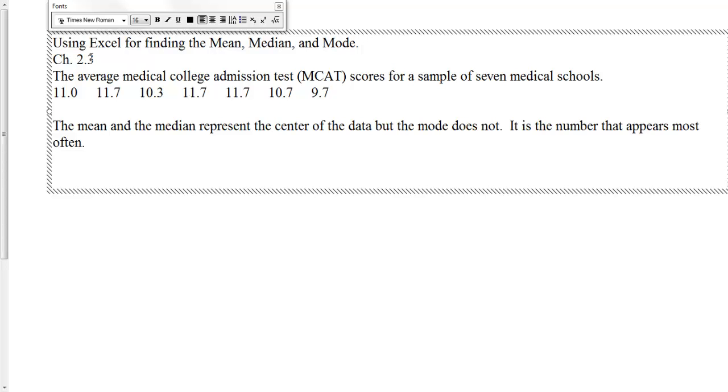What we're going to do here is I want to show you how to use Excel for finding the mean, the median, and the mode. And this comes from chapter 2.3, and it's the average medical college admission test MCAT scores for a sample of 7 medical schools. And here are the 7 different scores.